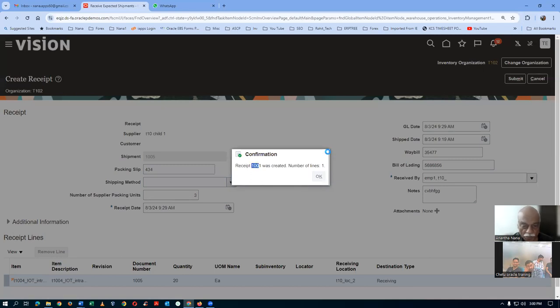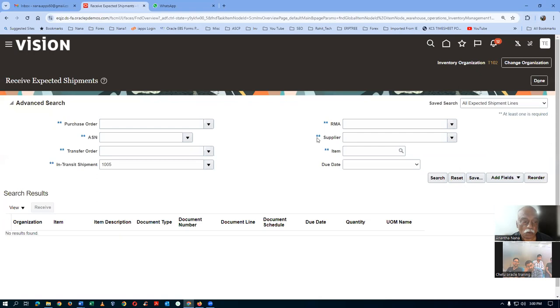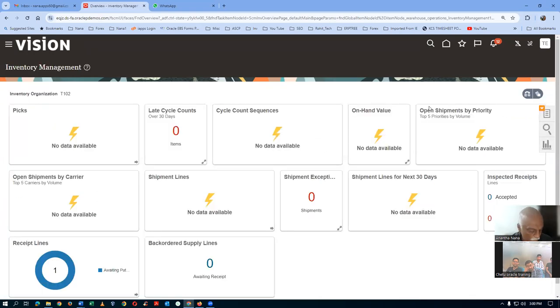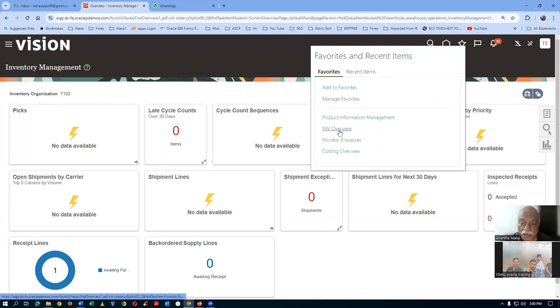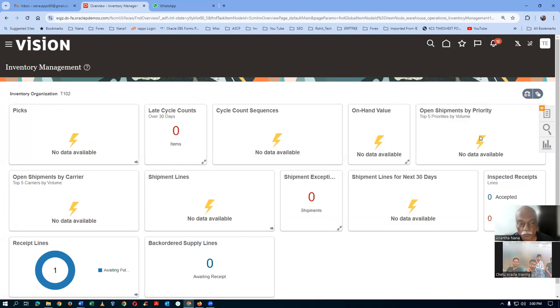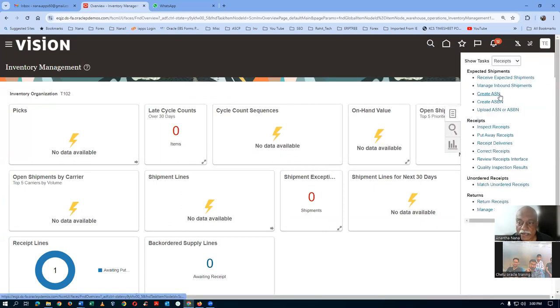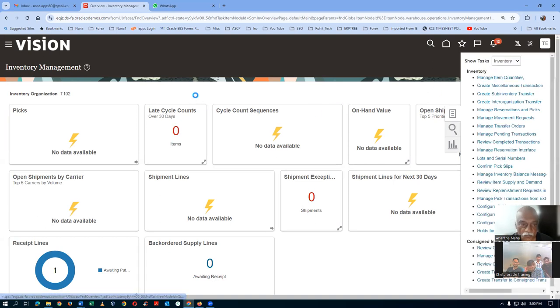Now click on it, go there and have a look at the stock. Once you look at the stock, what happens? It will show you in a different fashion. Okay, click on the star icon. You go to the inventory overview, fine. And then here, go to the item quantities. Go to the inventory and look at the item quantities, manage item quantities.